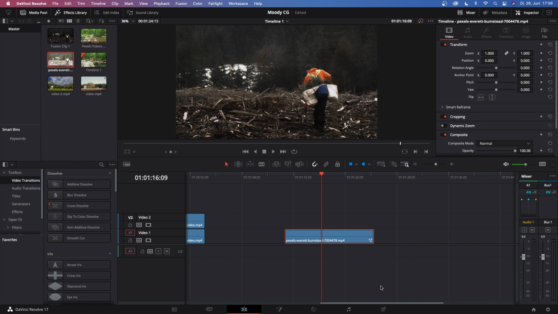So yeah, that is all you need to know when you want to do a moody, more dramatic color grading in Resolve. So guys, that is all I got for today's tutorial.